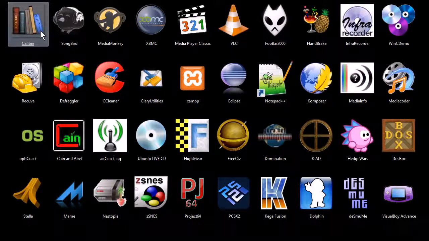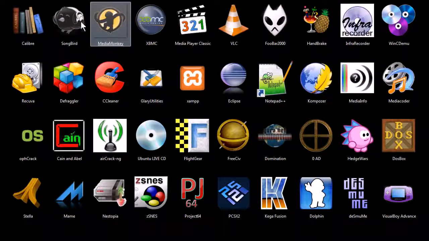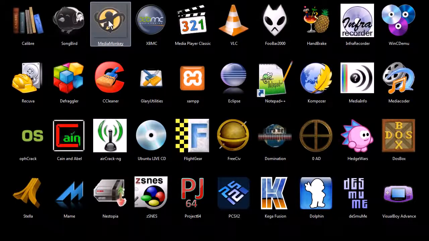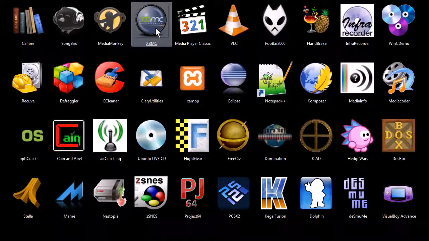This first program, Calibre, is an ebook management program. You can download cover art, and you could sync your ebooks between multiple e-readers. You can also read your ebooks using this program, and you can change ebooks from one format to another, which is nice. Songbird and MediaMonkey are both programs very similar to iTunes. They're music management and organizing programs. Xbox Media Center is just an entire media management for your images, pictures, music, and video. It's ideal if you have a computer hooked up to your TV for your home entertainment system.